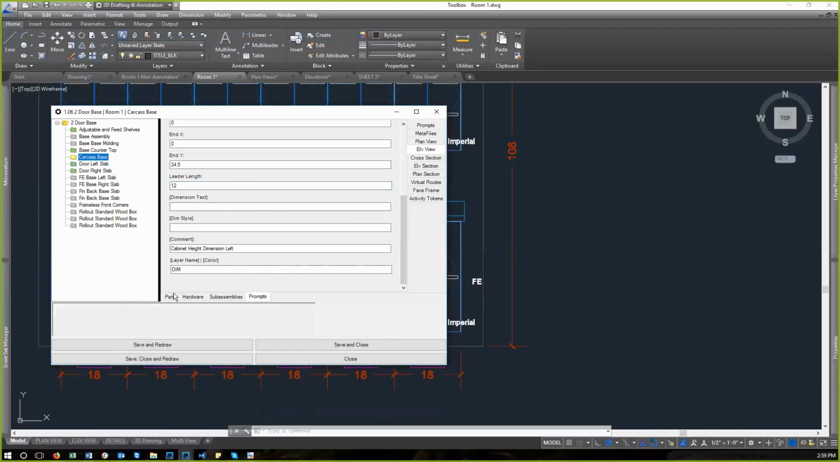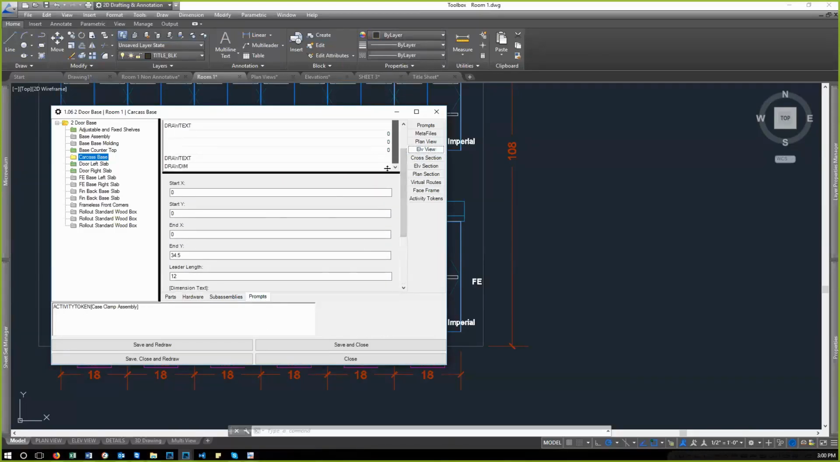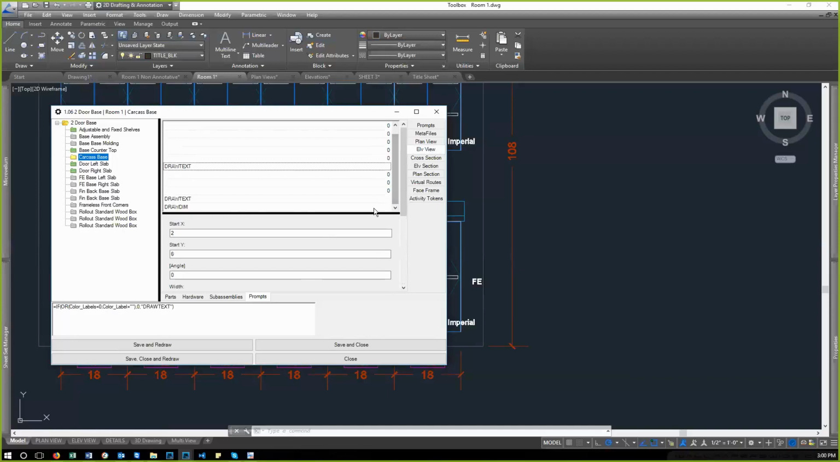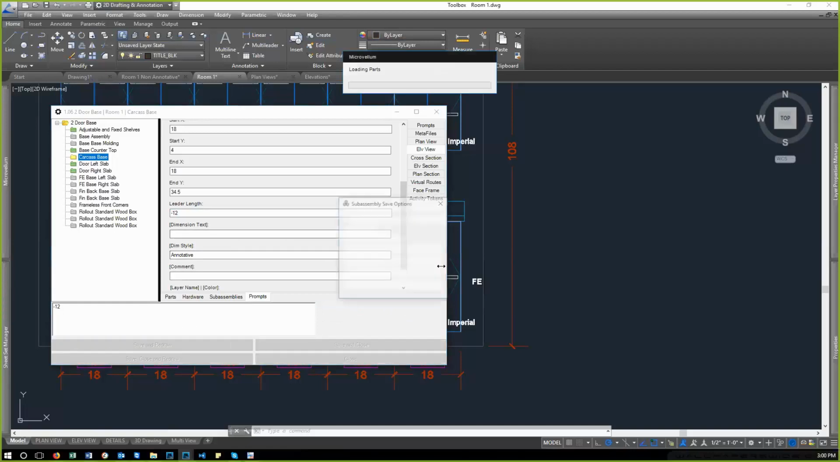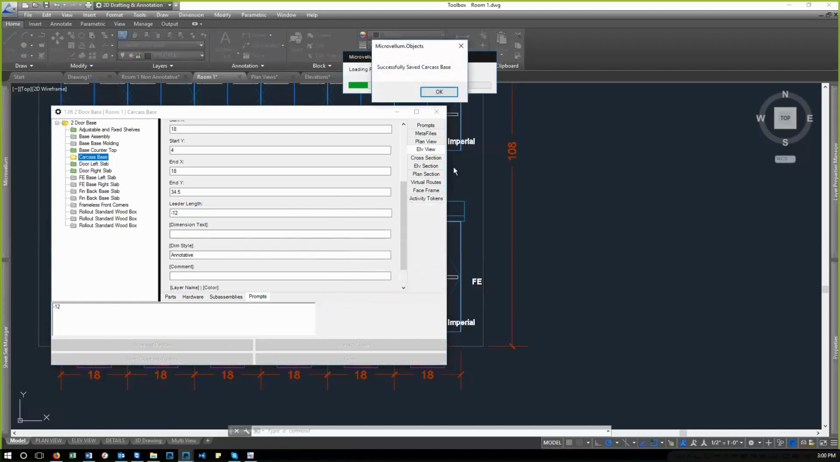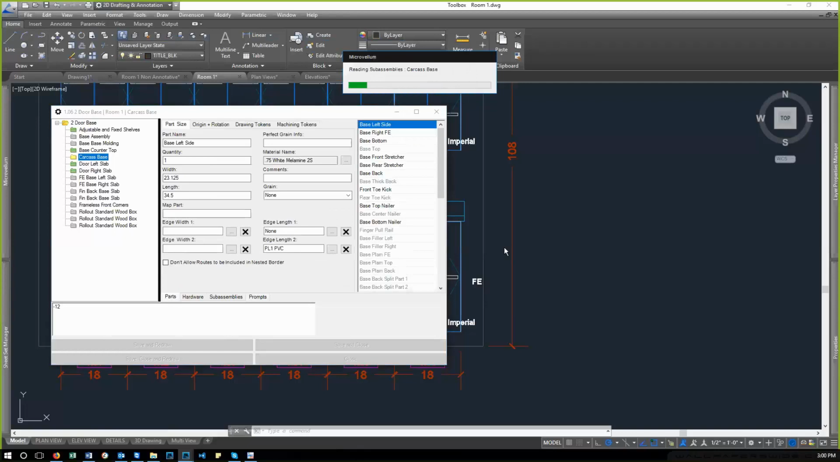Show properties. Let's prompts elevation. Okay. Draw dim. Okay. So leader length should be negative 12. There it goes. Save and redraw. Okay.